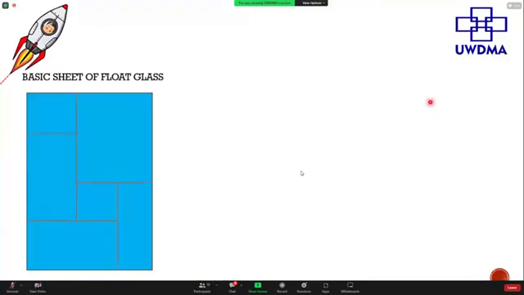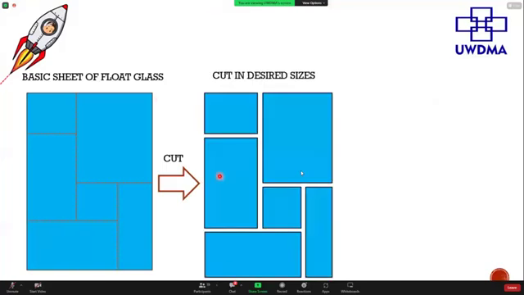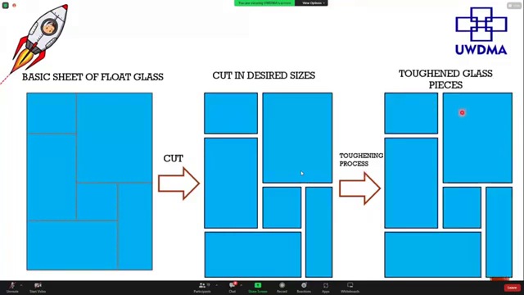But one thing with toughened glass is we cannot change its shape. There is a basic sheet of float glass. We cut it in the desired size, and then the toughening process takes place. And once the glass is toughened, we can't change its shape. If by mistake you have ordered a bigger glass for a smaller window, you can't change it. For annealed glass, you can do it, but for a toughened glass, you can't.